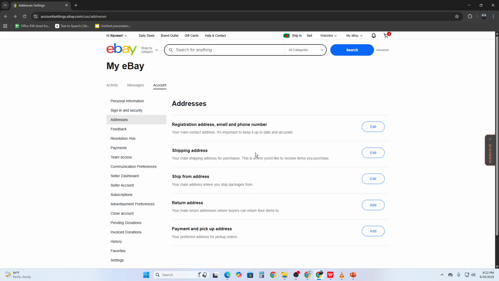And there you have it. In just a few taps or clicks, you can switch your eBay location and start browsing the way you want.